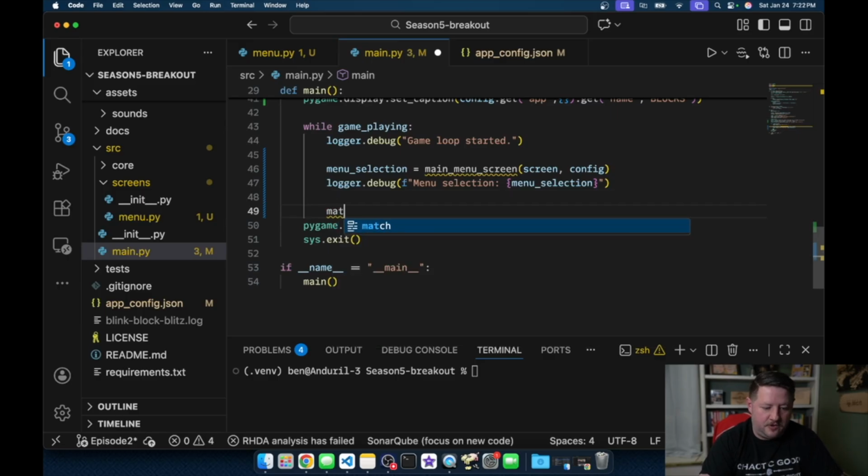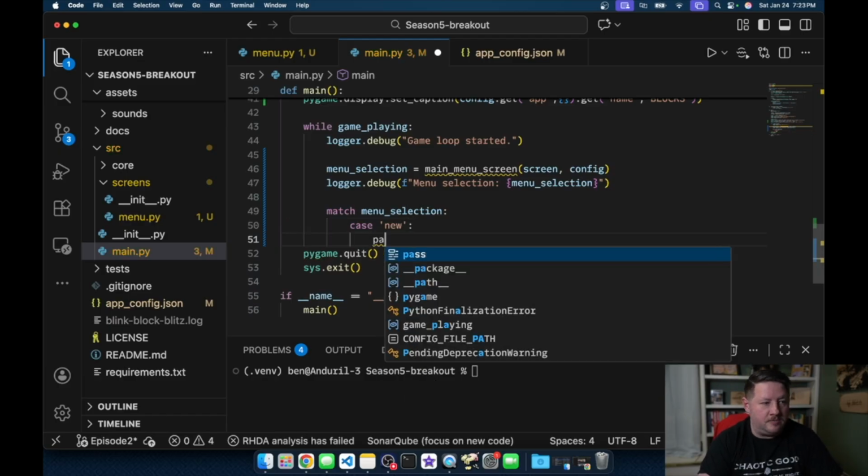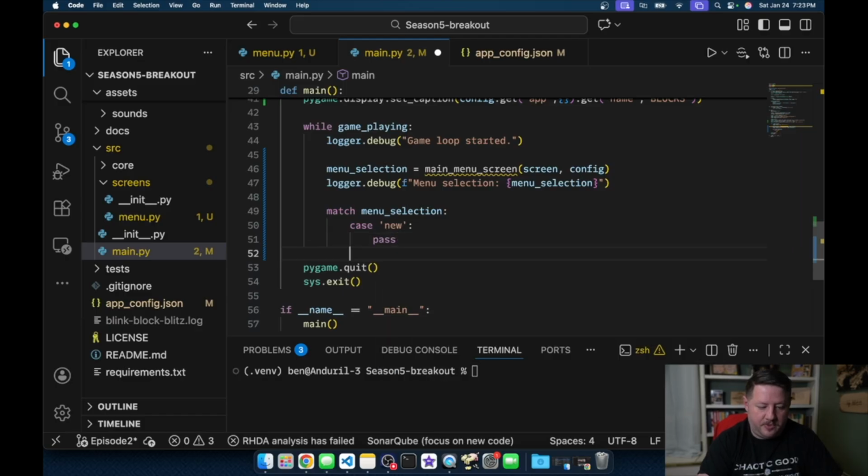Now the next thing we're going to do is match menu selection. If you've seen this in other languages, it's often called switch. It's a way to do sort of a series of ifs in one abbreviated statement. So the match says, look at this value and compare it to these cases. So we're going to have a case for each thing that the main menu can send back. I'm just going to put passes in here so we can keep moving on. We have two things that can come back from the main menu, new and quit.